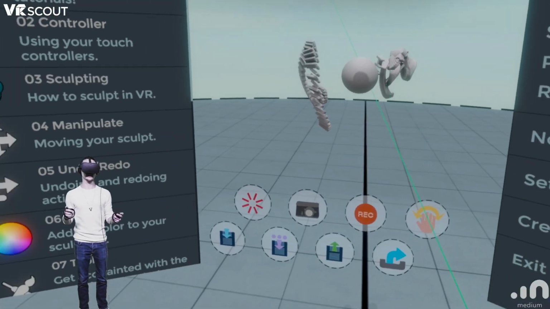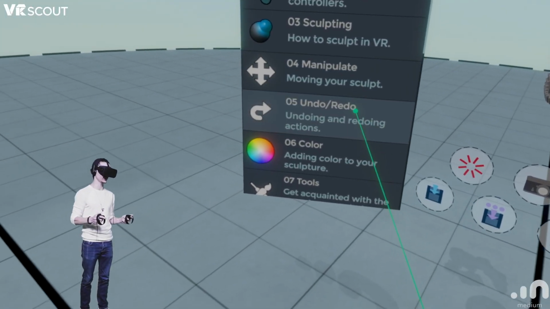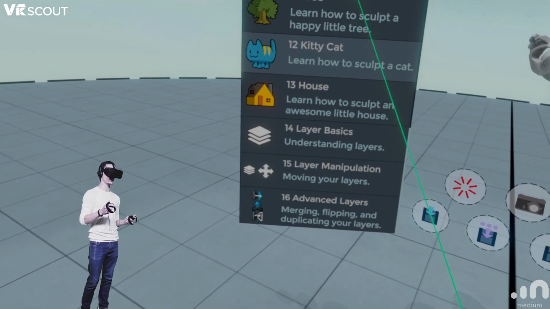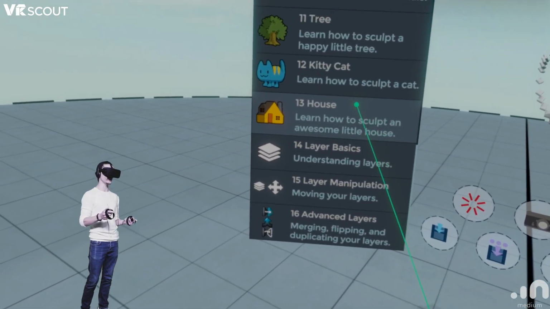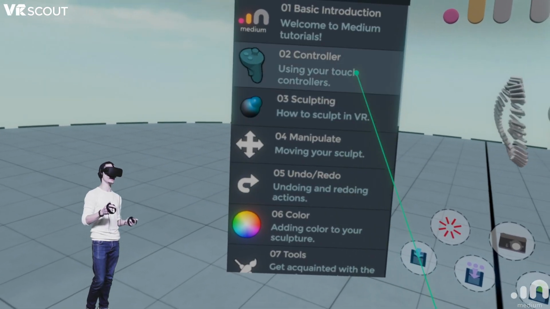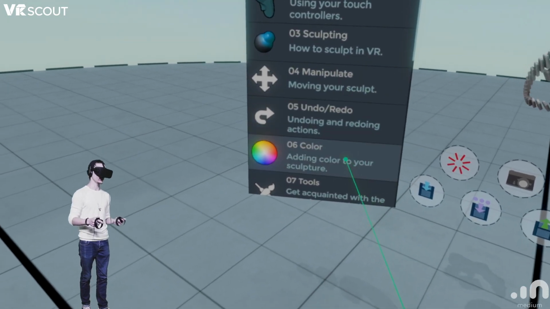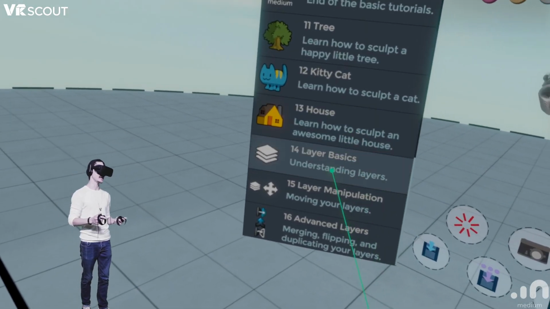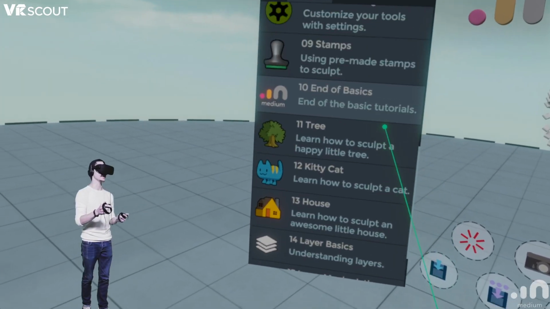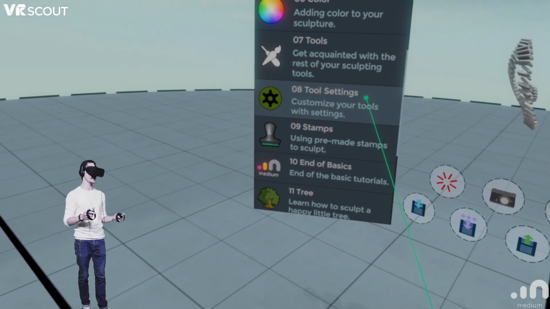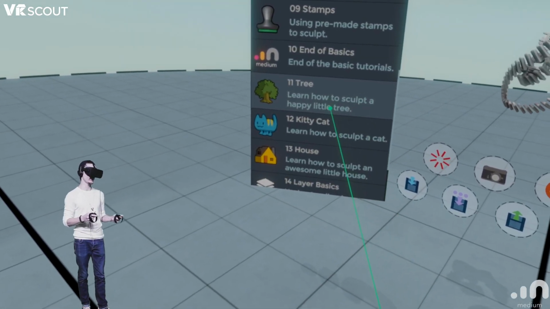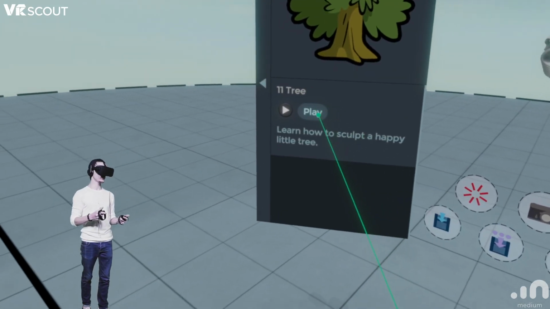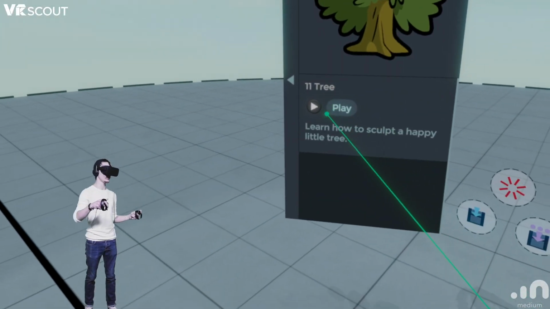So Medium and their team did something really awesome, and I wish that more of the apps did this. They put together these introduction tutorials into how you can use Medium. So it goes everywhere from the basic controller introductions and how to use the different buttons to, okay, how do we make a tree? How do we create a house? And how do we work with layers? So I will go ahead and start by making a happy little tree. And one of the cool things you'll notice is that somebody will be there with me teaching me.